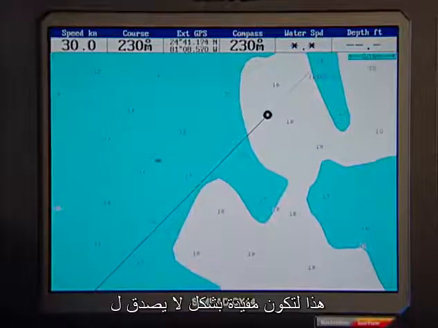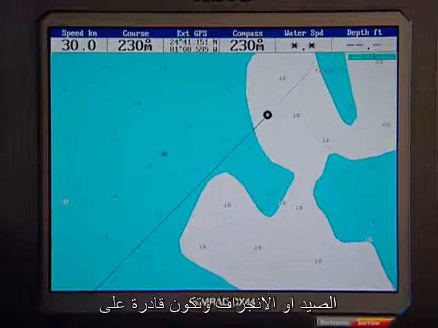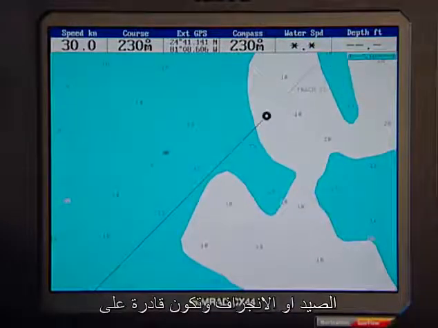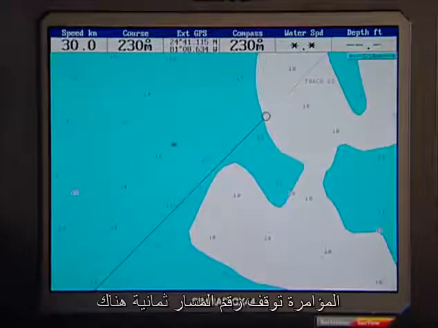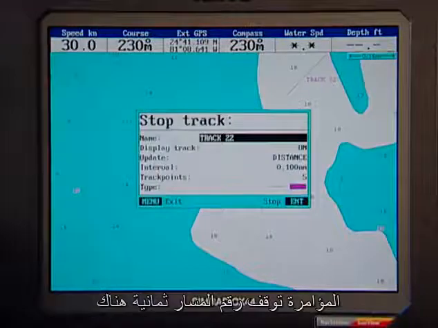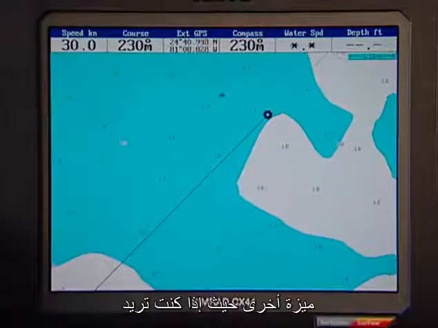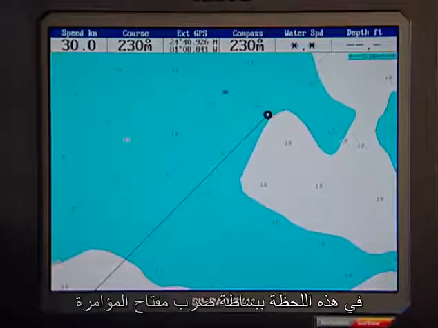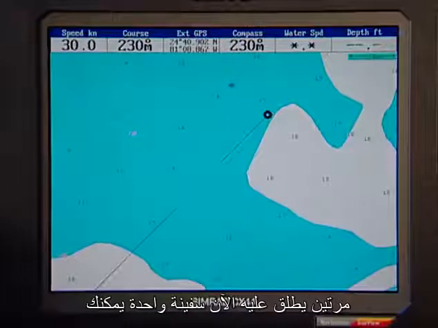This would be incredibly useful for fishermen who can track an entire day's fishing or drifting and be able to duplicate it. We're going to stop the track, plot, stop track number 8. There's another feature where if you want to mark the position that you're in right at this moment, simply hit the plot key twice.